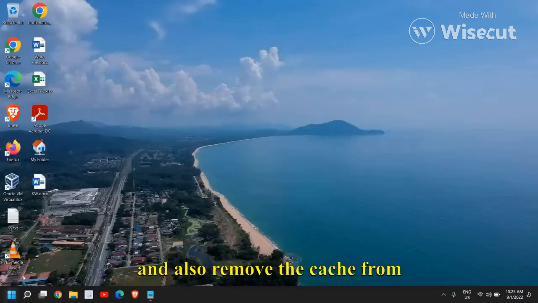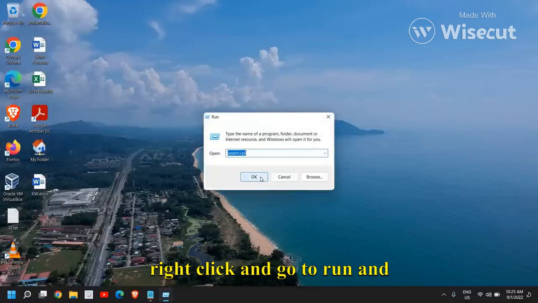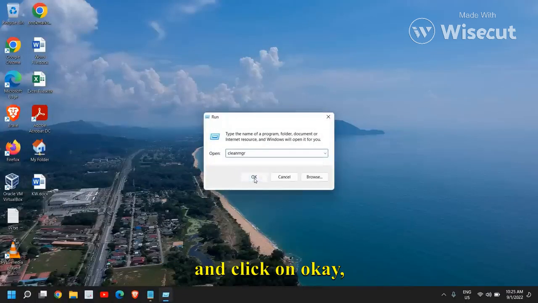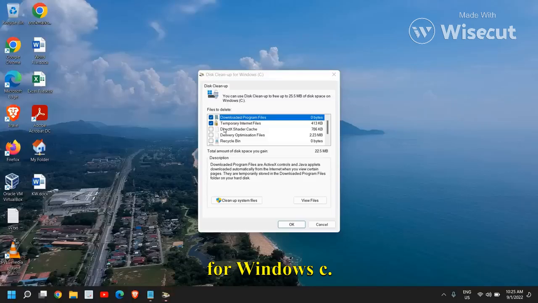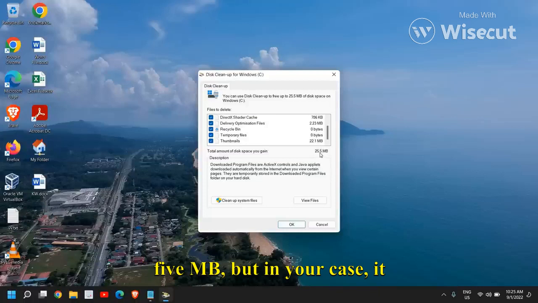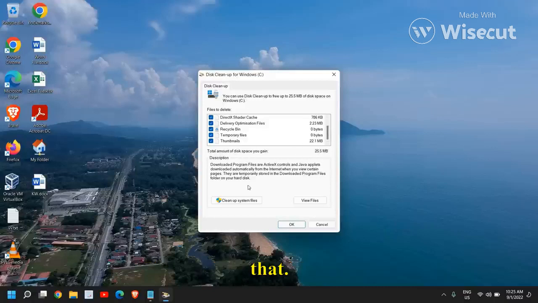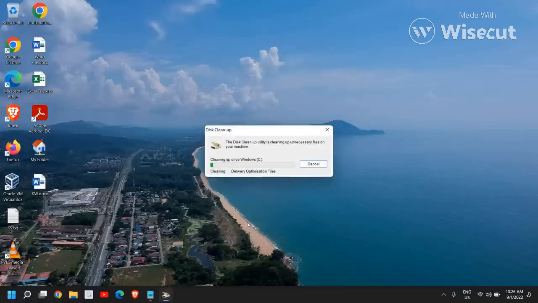And also remove the cache from your computer. For that, do a right click and go to Run and type cleanmgr and click on OK. And this will open up the Disk Cleanup utility for Windows C. You can select all, because these are all cache and temporary files, the junk files. You can see I have only 25 MB, but in your case, it can be in GBs, 25 GB, 30 GB, like that. So you can get rid of all those junk files and make your computer faster. And even if you're facing high disk, high CPU or high RAM usage, this will fix this problem.